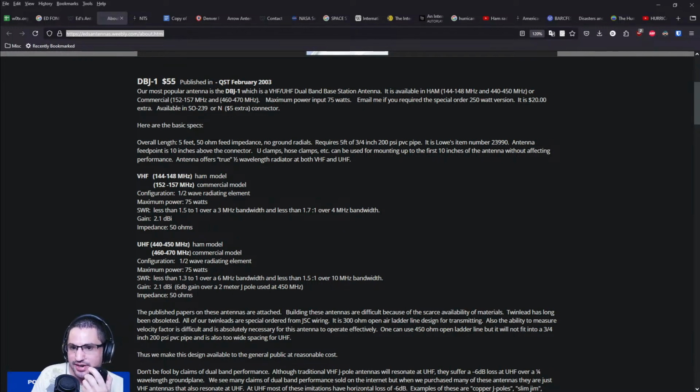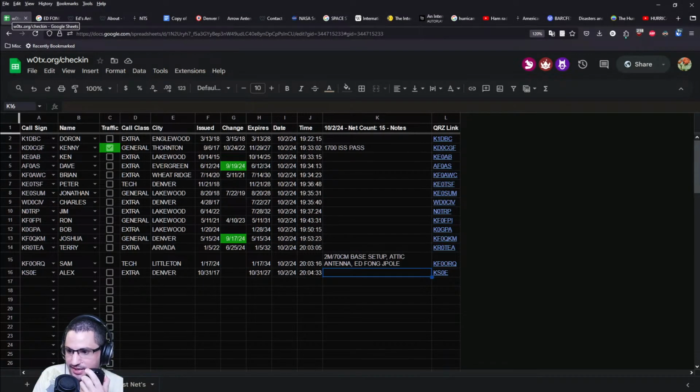Yeah, very good question, and really appreciate the follow-up. It does not sound like you'll need to have any other grounding. You'll just be able to mount it up there and test for performance, and hopefully as long as it's high enough, you should be just fine. So this is K1DBC Net Control. KF0ORQ, if you have any other follow-up, go ahead.